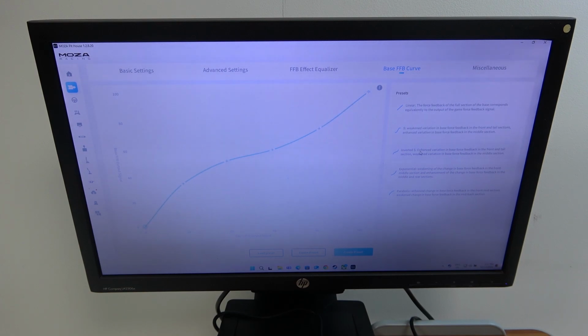Inverted S: enhanced vibration in the base force feedback in the front and tail section. Weakened variation in force feedback in the middle section.